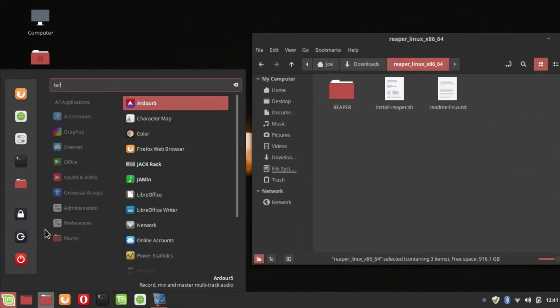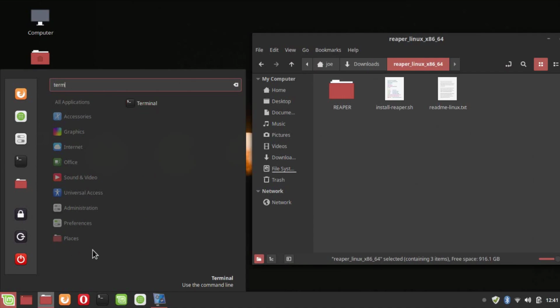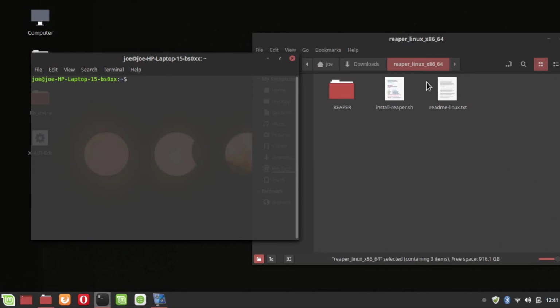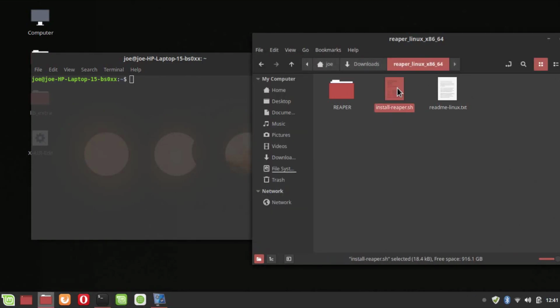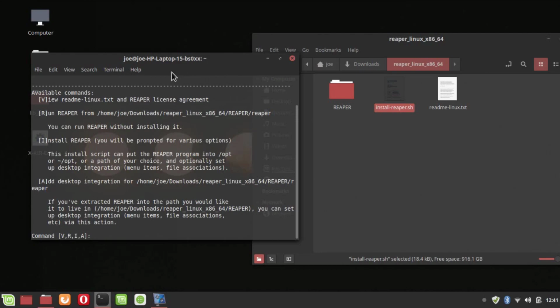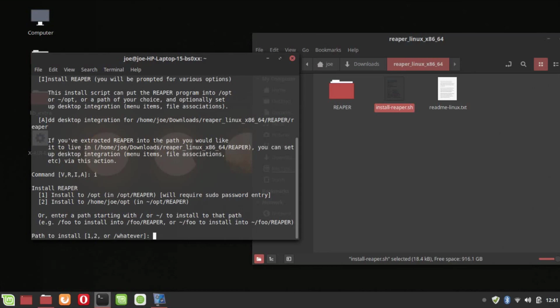Now, what you want to look for is your terminal. Okay, open the terminal. See the file that says installreaper.sh. Grab it, drag it to the terminal, and then just press enter. Okay, now it will give you this. Just hit I, the letter I, to install, and then hit enter again.